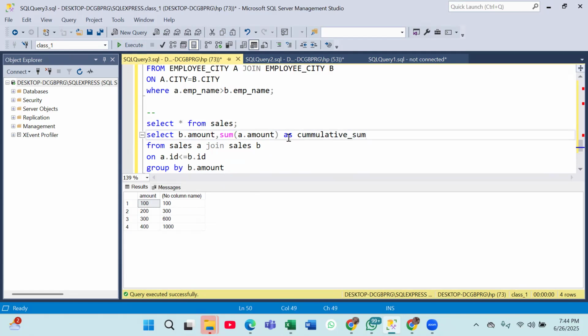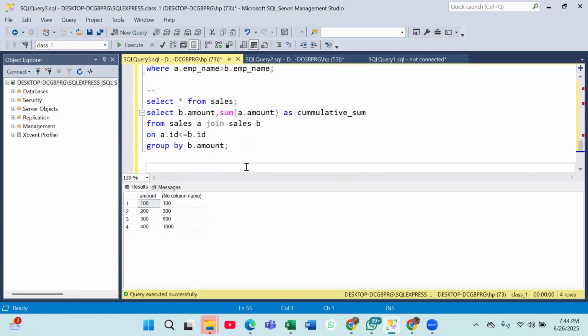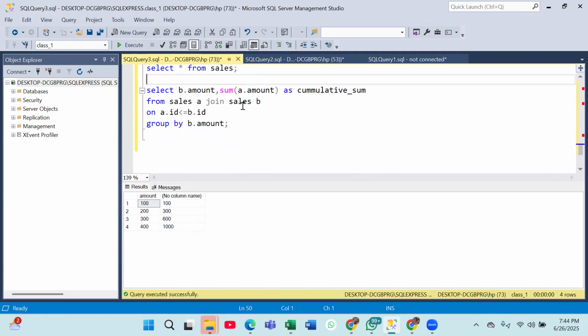You can do the same question with the help of a window function. With a window function, it will be much easier, but still sometimes the interviewer asks you to do it with the help of self join also. Okay?